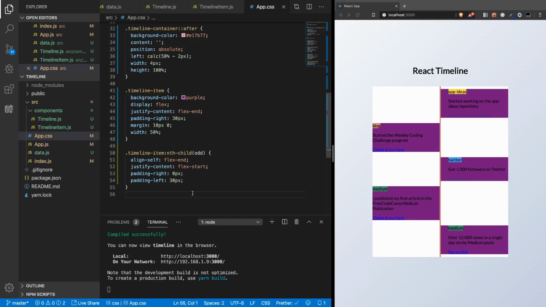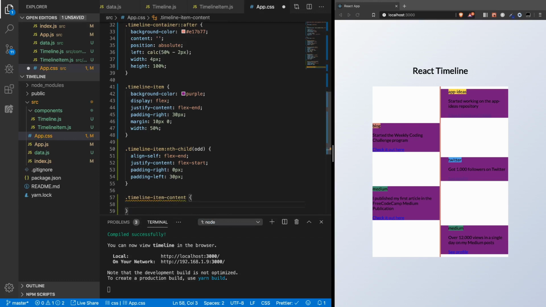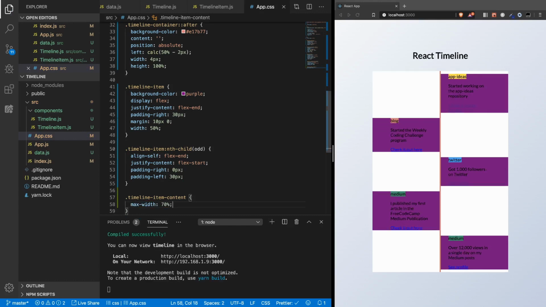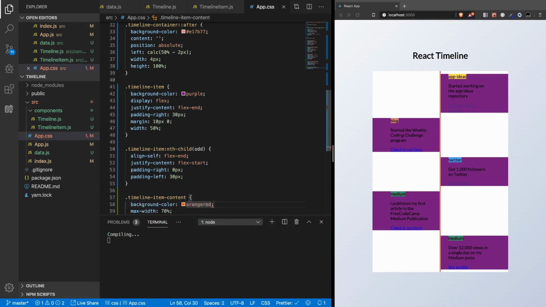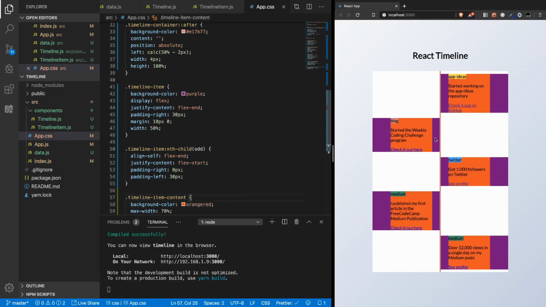Okay, in order to see better the effect, let's also style the timeline item content, which will be max width 70%. And now if we save it, you're going to see that it's pushed to the right here if it's in the left side, and it's pushed to the left side if it's in the right side. So it gets closer to the line here. Let's add another background color here so you can see, maybe orange red. Okay, perfect. And at the same time it has this padding on the left and the right, so it stays a little bit away from the line. I hope this makes sense.